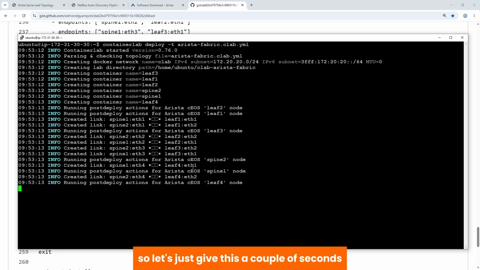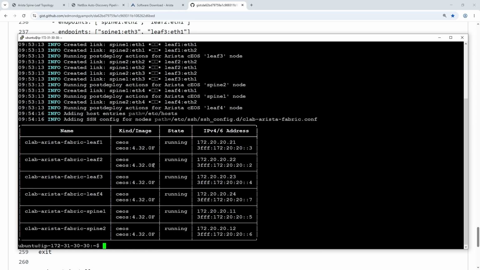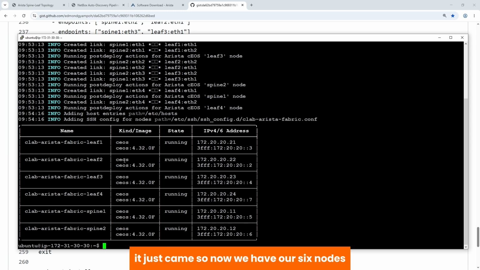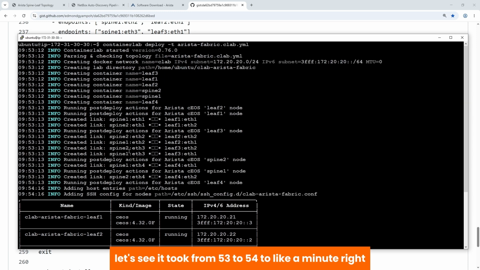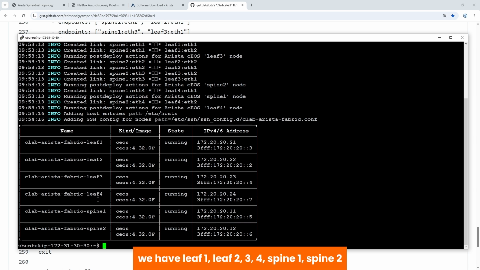So let's just give this a couple of seconds for it to deploy. I'll fast forward. I didn't fast forward, really. When I said I'll fast forward, it just came. So now we have 6 nodes. Let's see, it took from 53 to like a minute, right? So we have our 6 nodes. We have leaf 1, leaf 2, 3, 4, spine 1, spine 2. We have all of these running and we have the IP addresses.